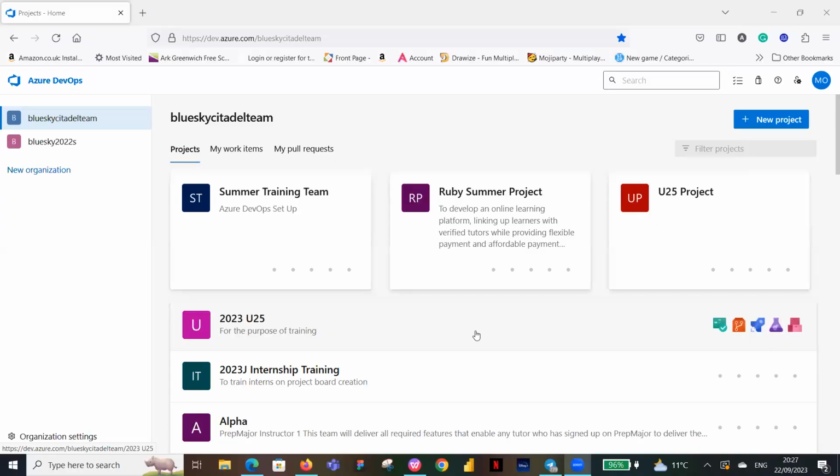Okay. All right. So, like I said, this is about showing us how to create the project board. Normally, if you're already on a project, you would land inside your project. But this is now the organization. You can see Blue Sky Citadel team. That is the person that has invited you, in the email we saw in the PowerPoint. That is the organization that is inviting you.